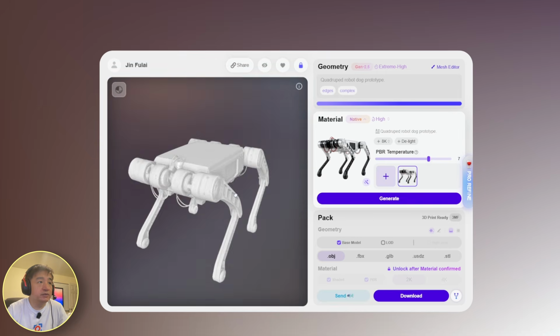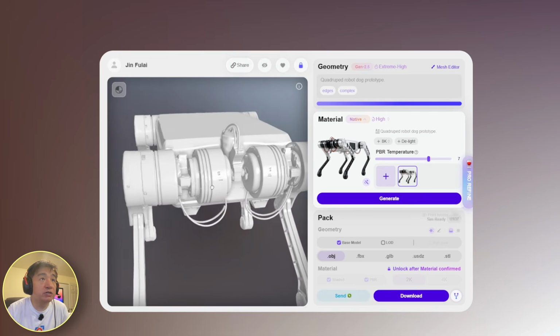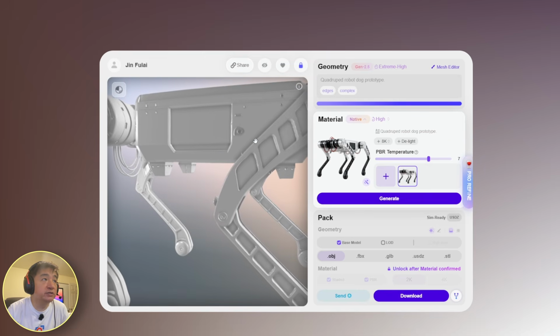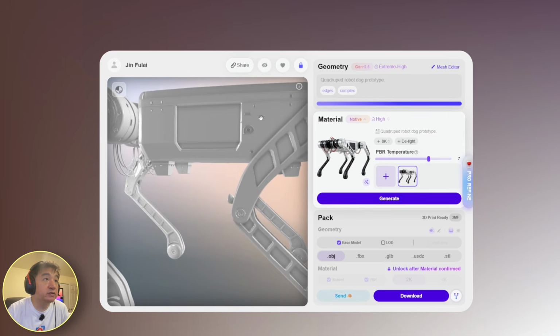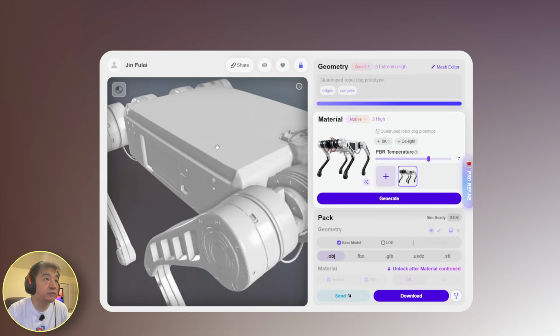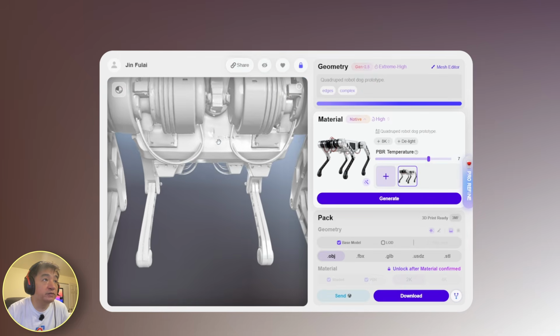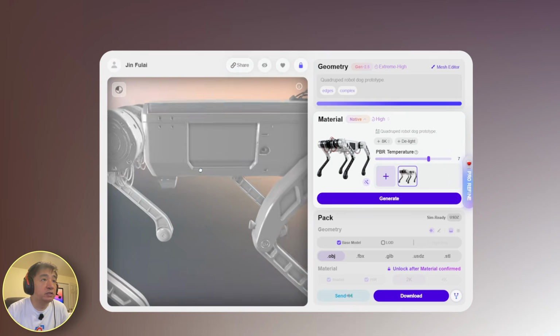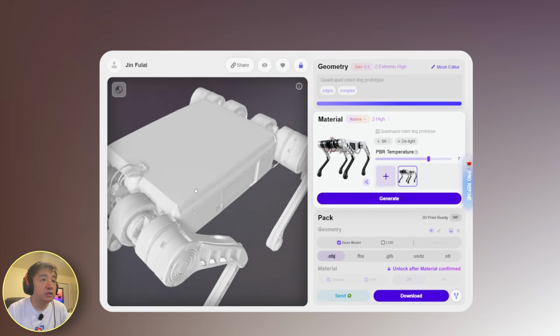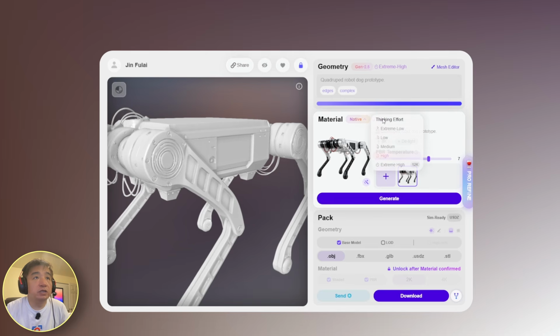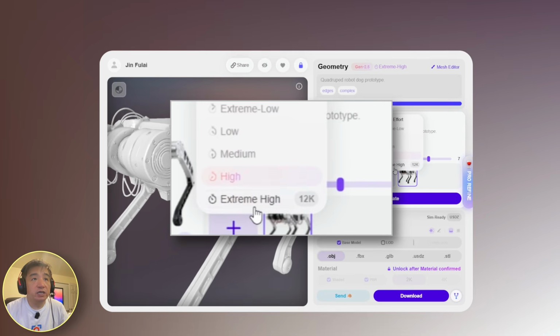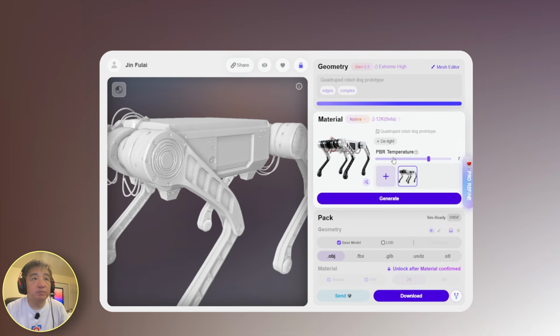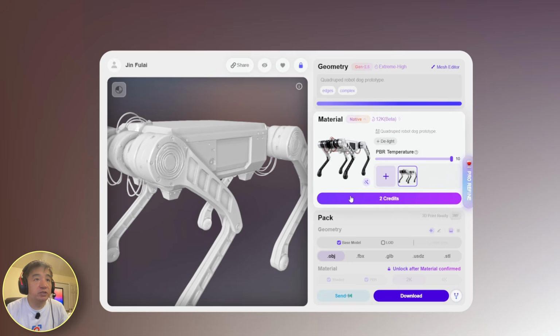Okay, now it's rendering. So you can see we have a lot of geometry details. This hole, this screw hole. Wow, it's very detailed. Okay, now for the material, let's also pick the extremely high 12K. So let's pick PBR, let's pick all the way to the 10. Let's generate the material.